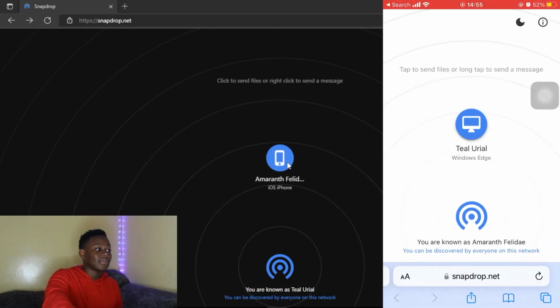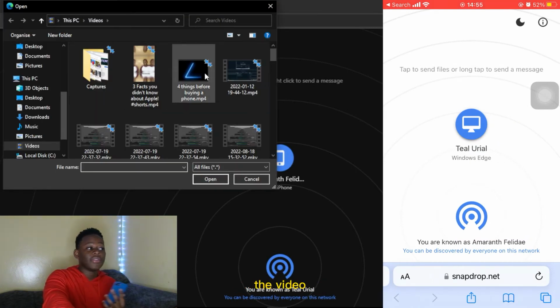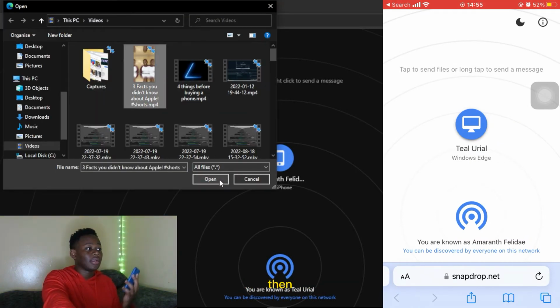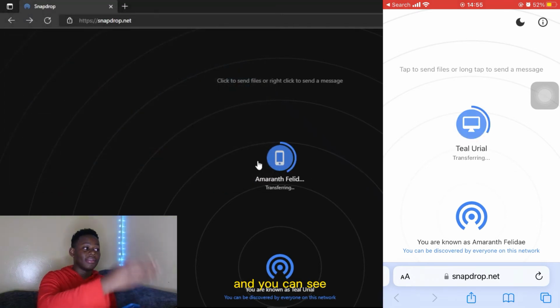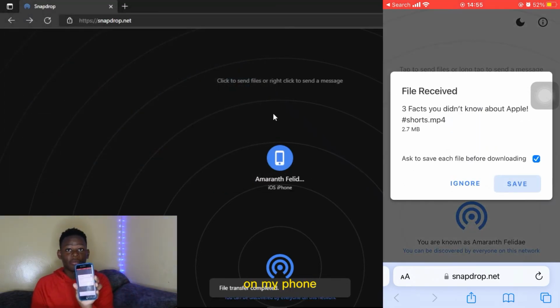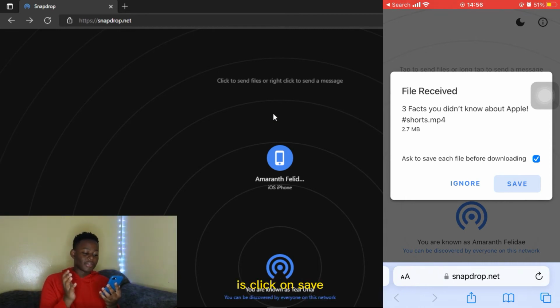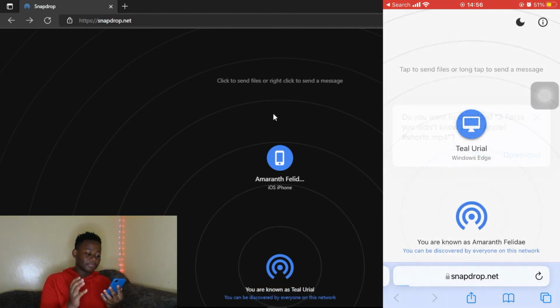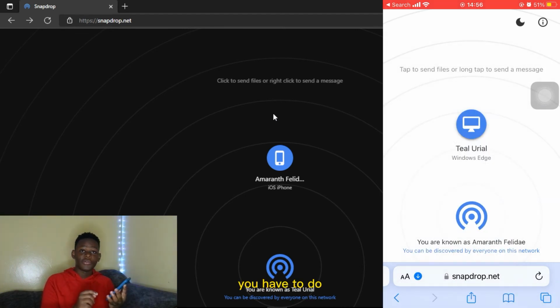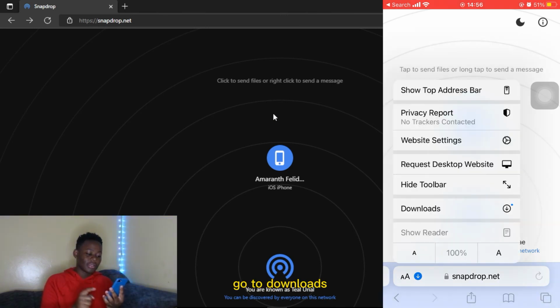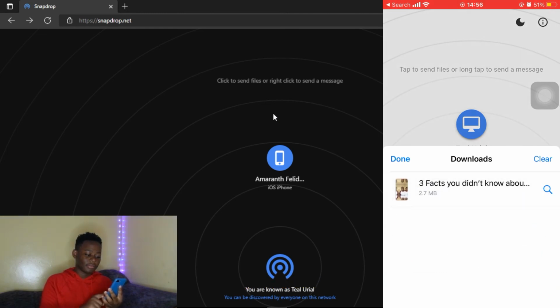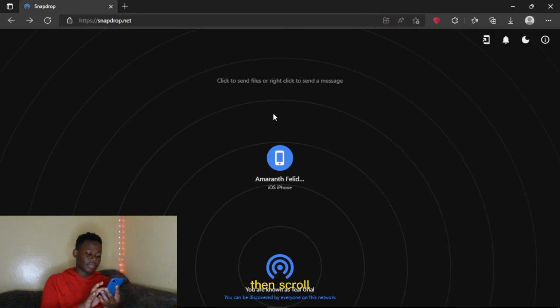Tap on the device and then choose the video that you want. Then click on open and it will start transferring, and you can see within seconds it's already here on my phone. Now what I have to do is click on save and click on download. And once it's downloaded, what you have to do is click on the little blue icon at the bottom that shows the download sign. Click on it, then go to downloads and click on it and click the share button, then scroll all the way down and you'll see an option for save video, and just like that your video has been saved to your phone.